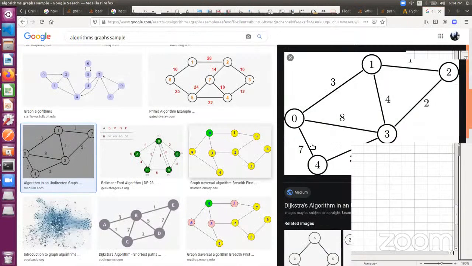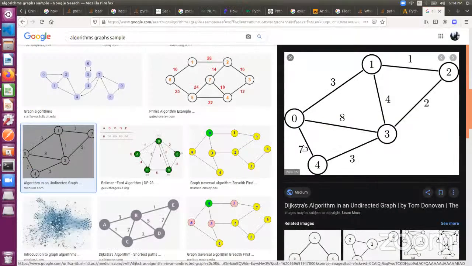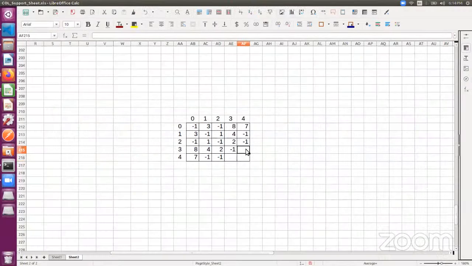2 to 3, is there any path? Yes, it is 2. 2 to 4, no direct path, so -1. 3 to 4, is there any path? Yes, 3. And this is -1. That's all. So this is how you represent a graph in the form of a matrix. This matrix is called a distance matrix, where it contains all the distances.